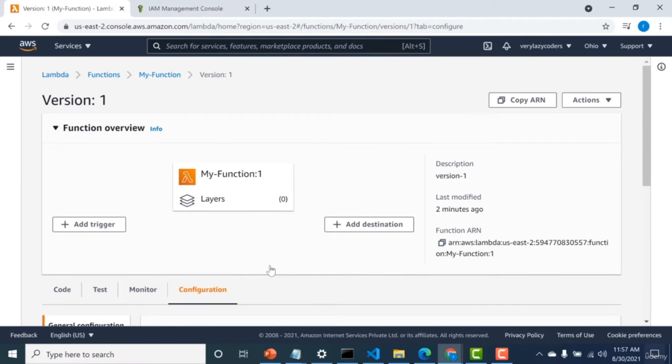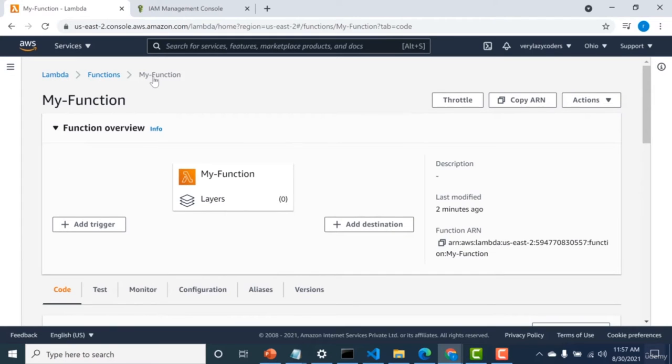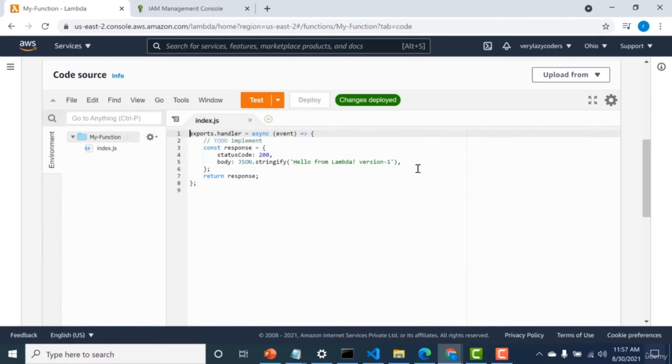Now, if you want to go back to your $latest again, you can click on my function here. And now you're back to your $latest version of this particular function. So this again is the editable version. So if you go down here again, let's make a few changes here as well.